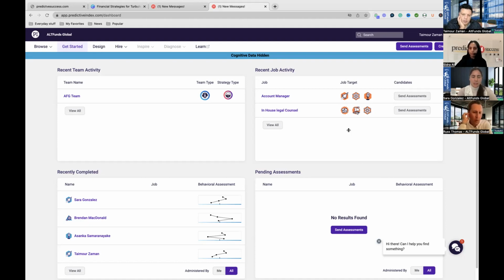Can we do that as and when we're creating a new role, rather than do it all up front and then forget it because we're not actually hiring for those roles yet? Yeah, for sure. You can do it at any point, basically.